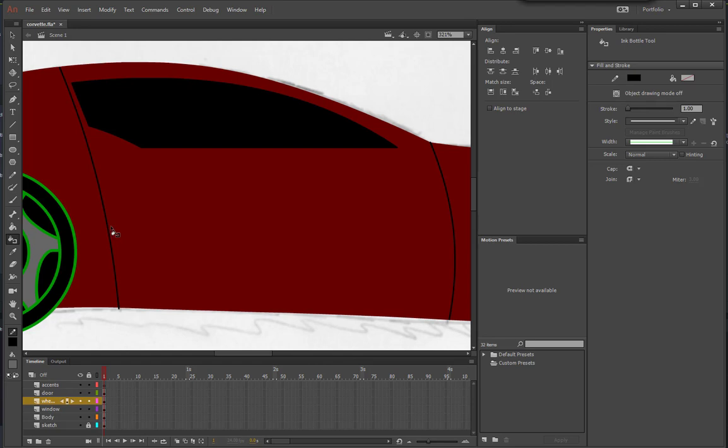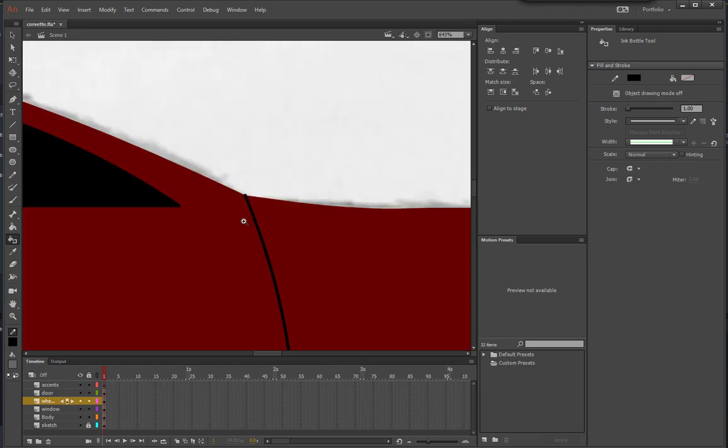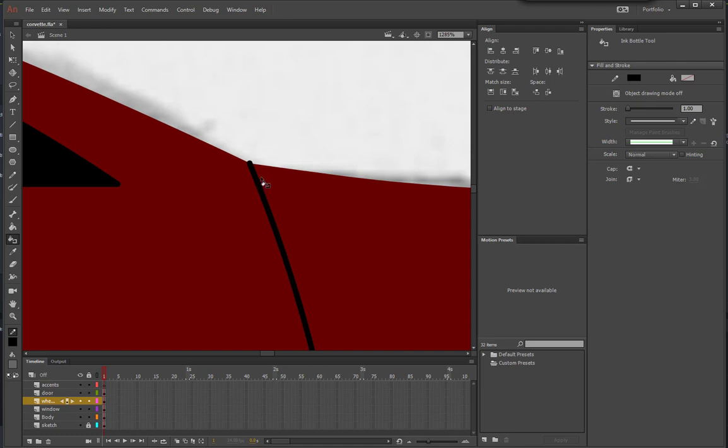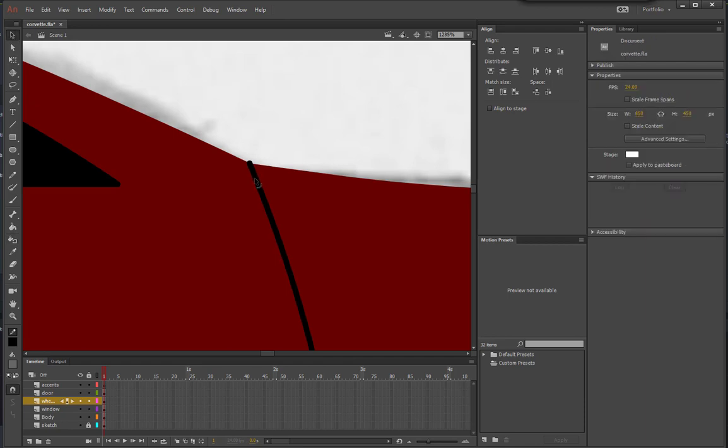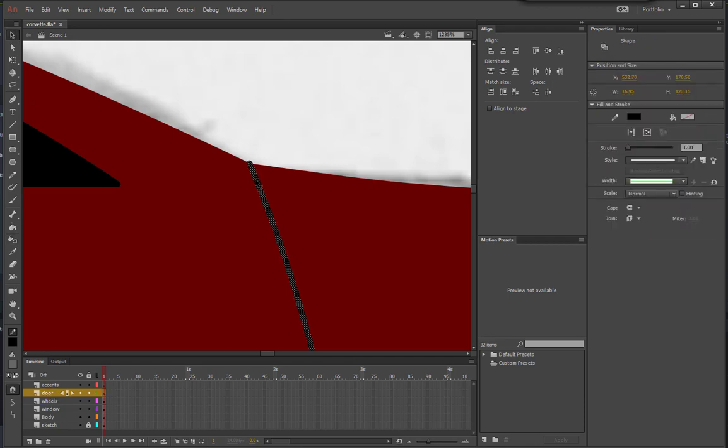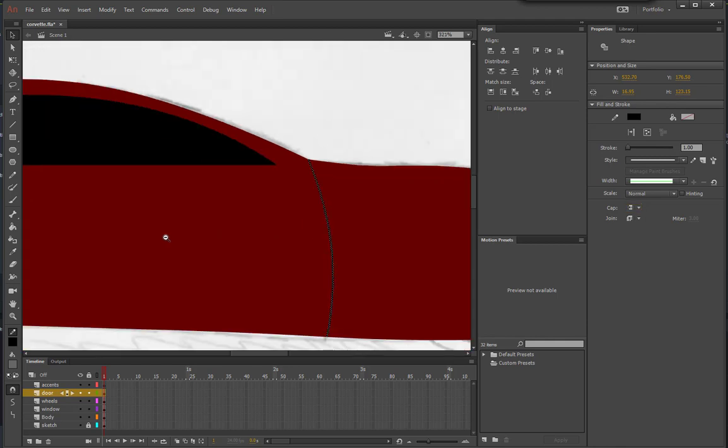If you take a closer look at the lines, you're going to discover that they extend a little bit past the body. So we're going to fix that by changing the line. So pick up your selection tool, click on the line, and change the caps to none. That shortens it down just enough. So let me zoom out.